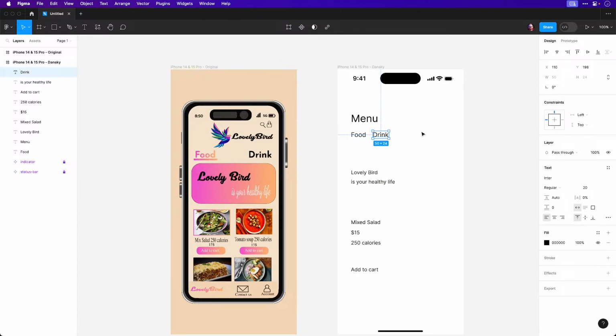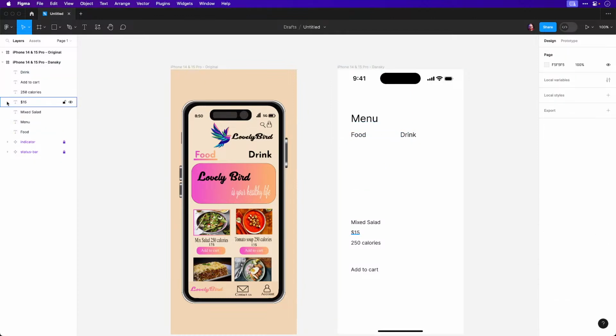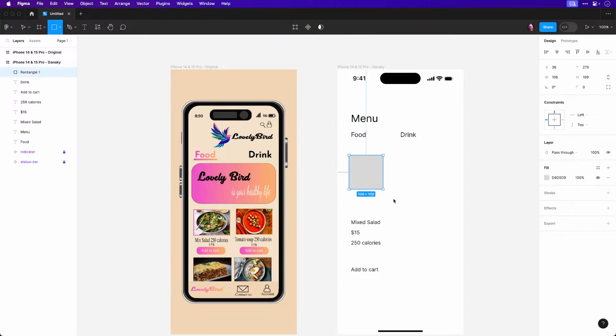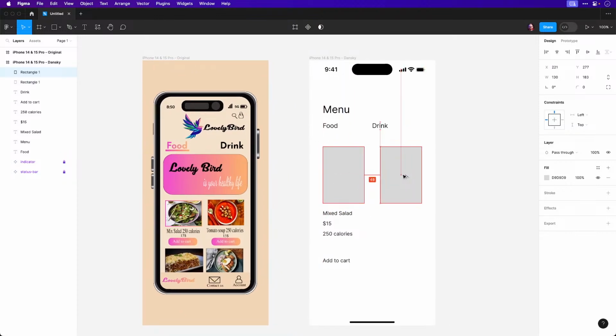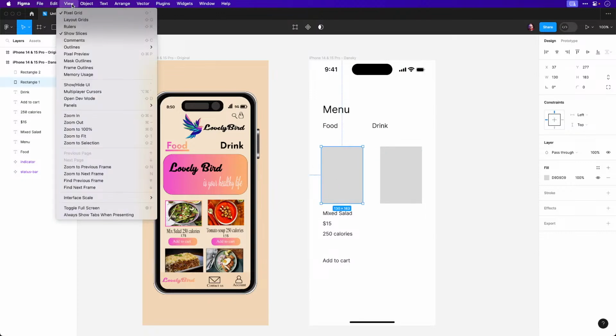Could even separate this out into different types of food, which might be quite nice. We'll get rid of that text there. Let's grab ourselves a rectangle. And plonk that over there.